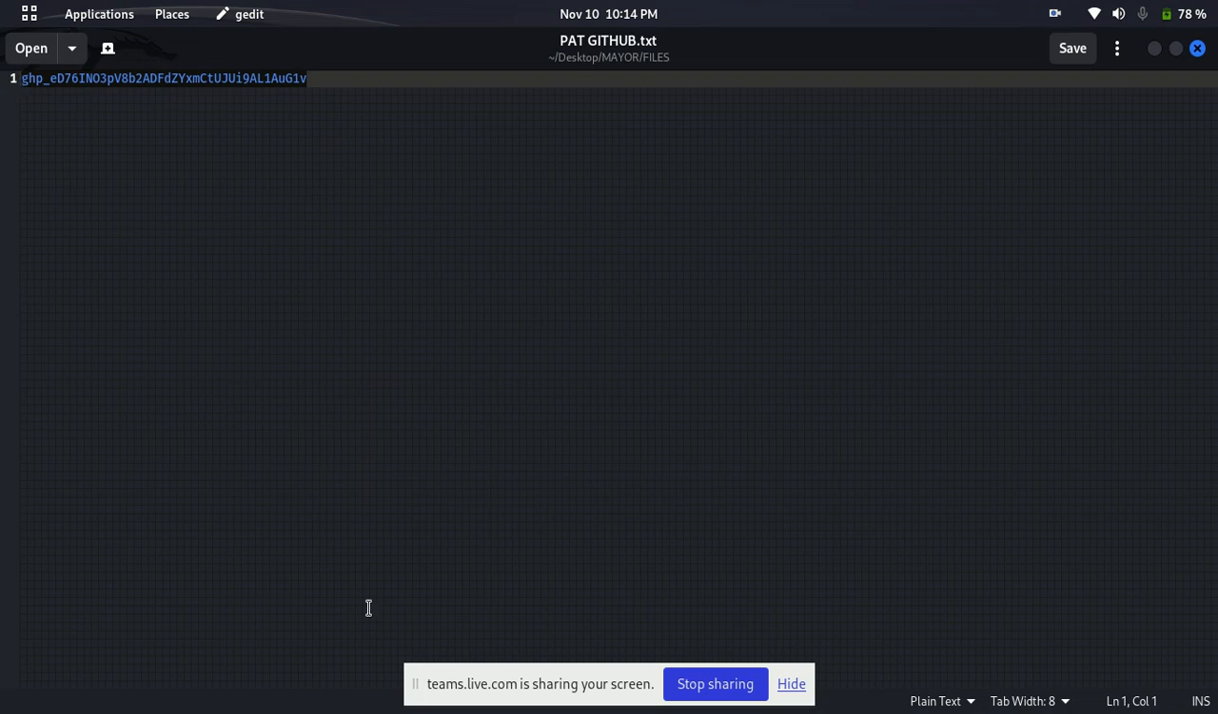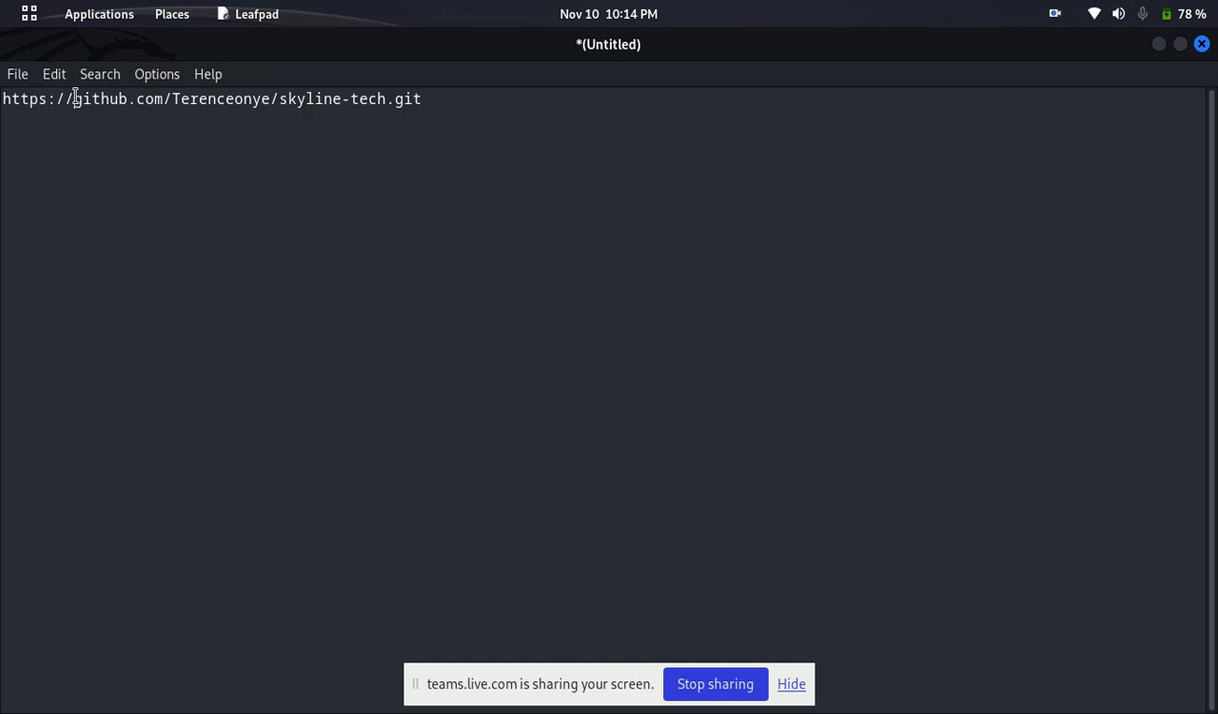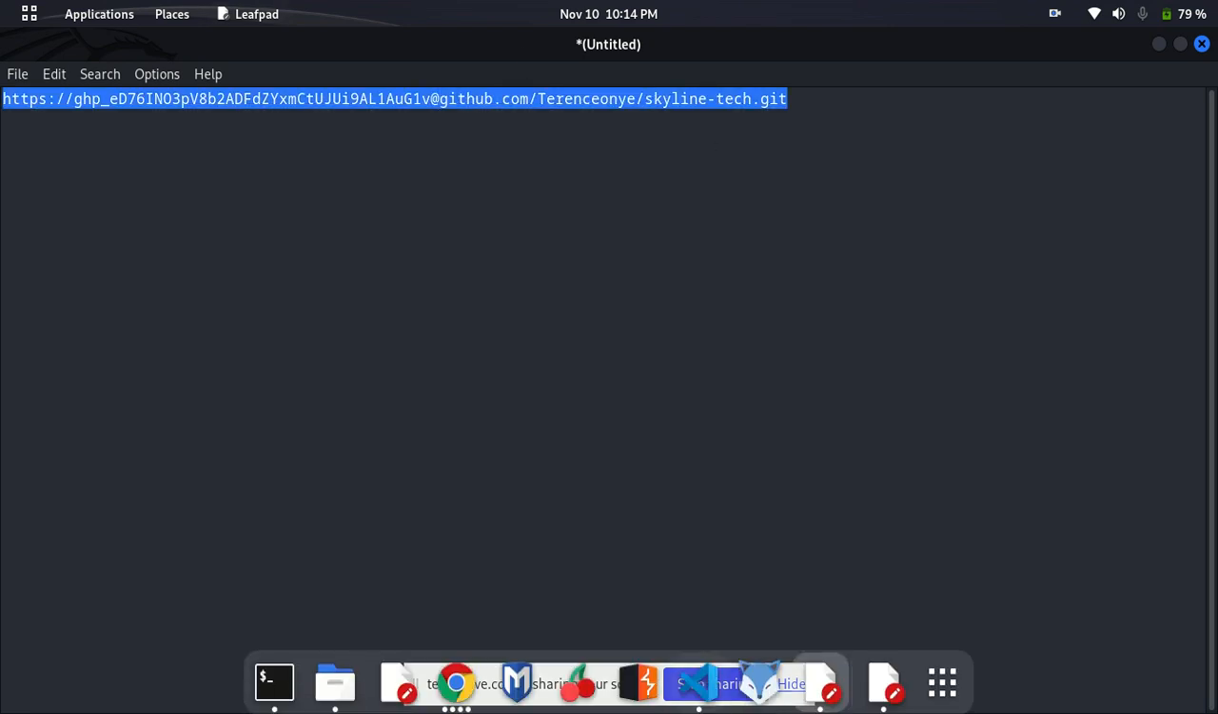This is my token. I've copied my token. I'm going to go to where I have that link I copied to clone. I'm going to paste it there just after the // and I put an @. Okay, I'm going to copy it, then I'm going to git clone.